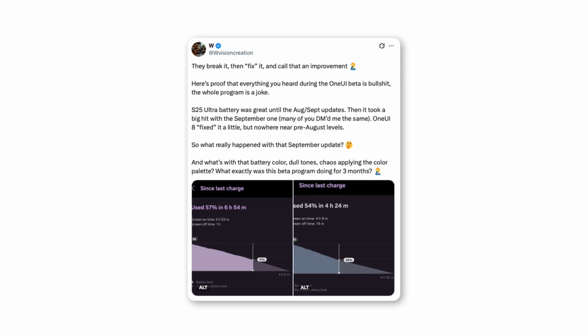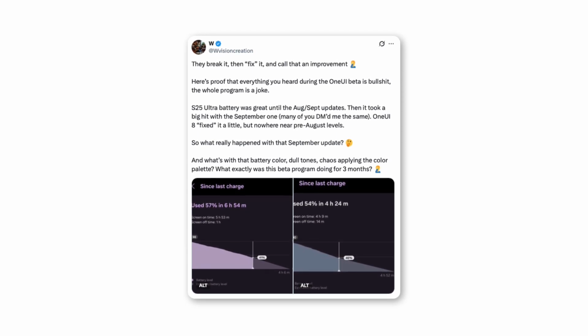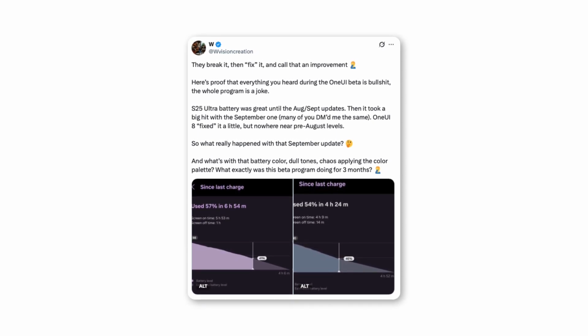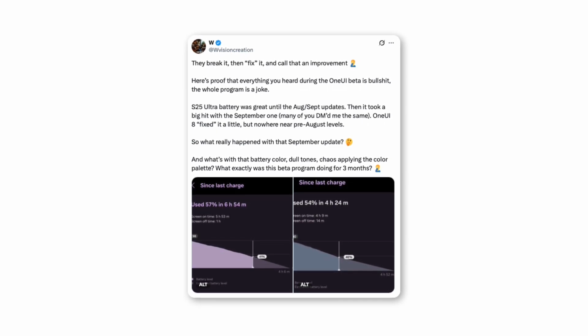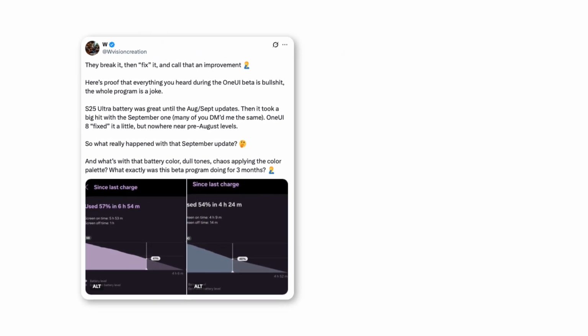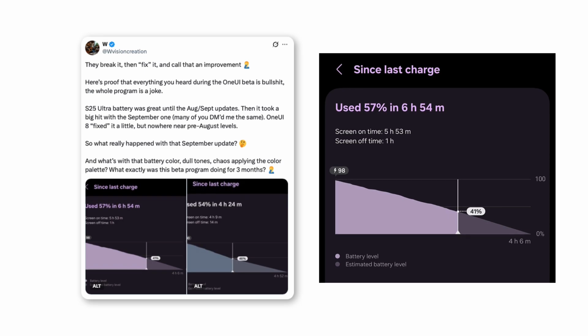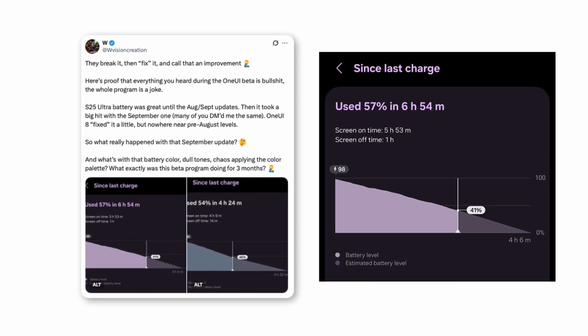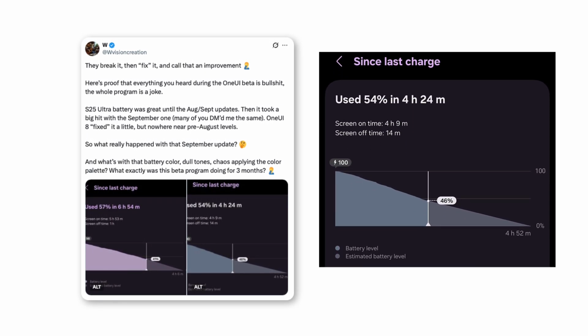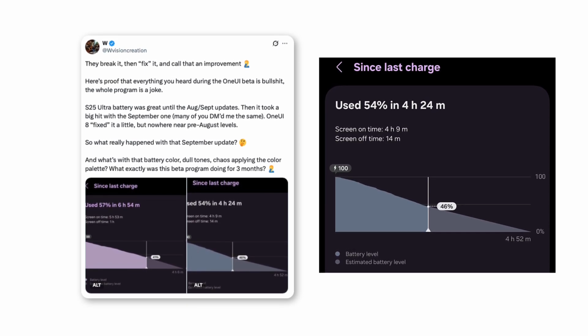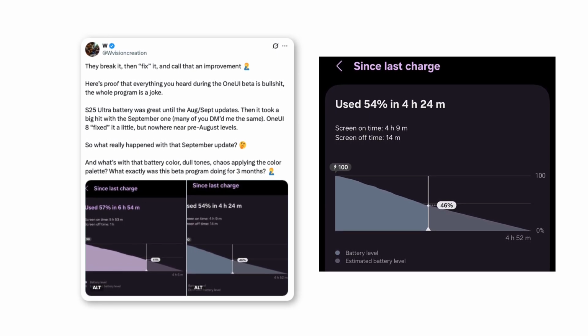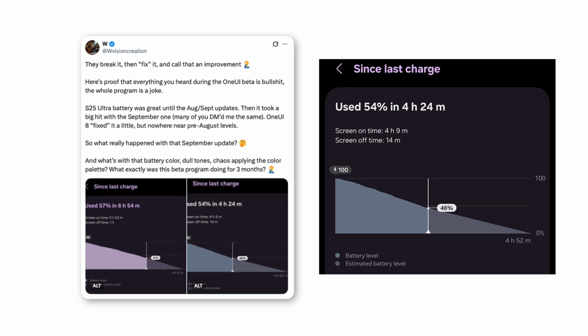Another user posted on X that they break it then fix it and call that an improvement. "Here's proof that everything you heard during the One UI beta is bullshit, the whole program is a joke. S25 Ultra battery was great until the August/September updates. Then it took a big hit with the September one. One UI 8 fixed it a little, but nowhere near pre-August levels. So what really happened with that September update? And what's with that battery color, dull tones, chaos applying the color palette? What exactly was this beta program doing for 3 months?"